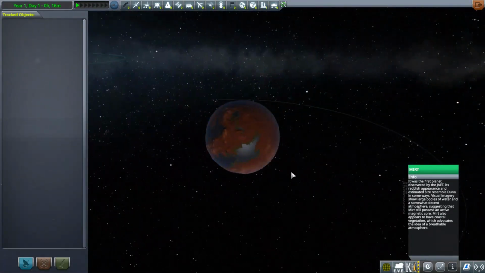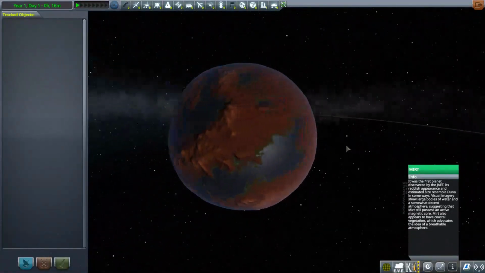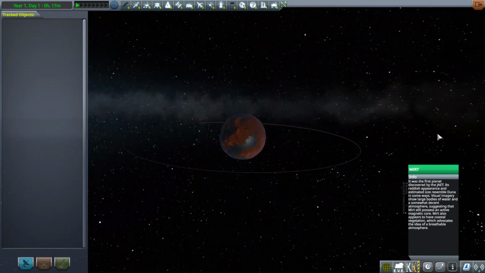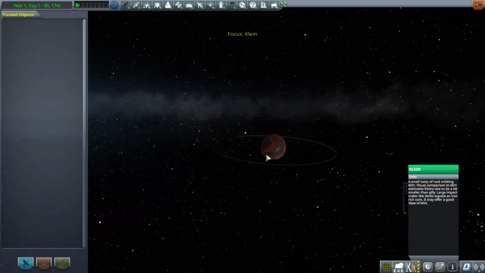Okay, next one is Mert. Interesting name. Ooh, another habitable world. Looks like it's more desert. It was the first planet discovered by the JAT. Its reddish appearance and estimated size resembled Duna in some ways. Visual imagery showed large bodies of water and a somewhat decent atmosphere, suggesting that Mert still possesses an active magnetic core. Mert also appears to have coastal vegetation, which advocates the idea of a breathable atmosphere. Looks like it does have a moon, so let's go here.